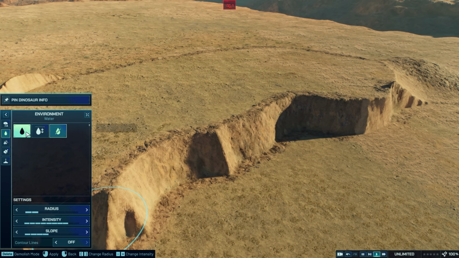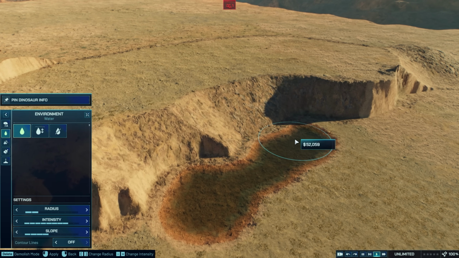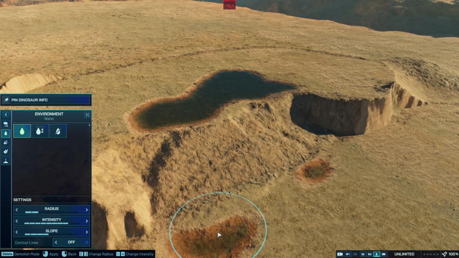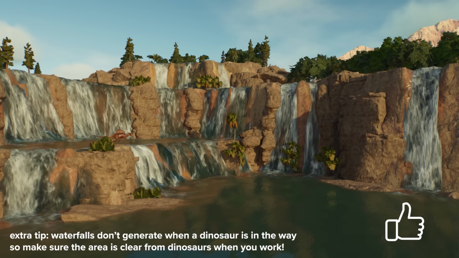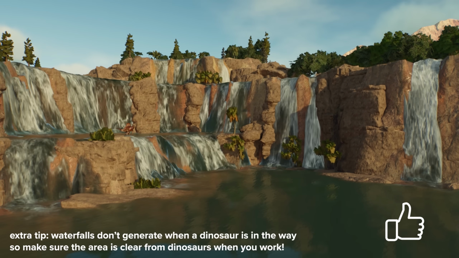And if I change the slope even more, the problem only becomes worse. Like, now I can't place waterfalls at all. For waterfalls on tall cliffs, just always set the slope to max.